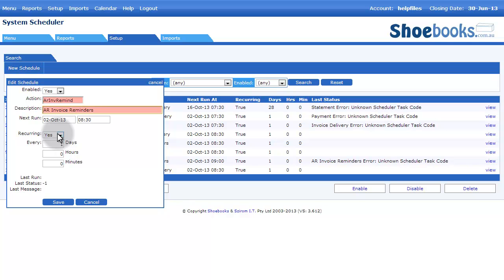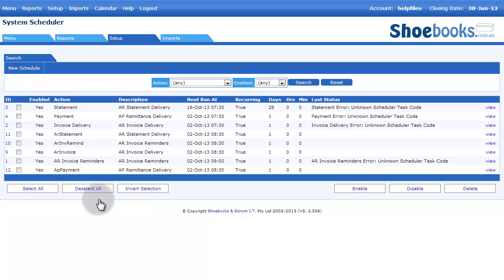So it won't send the same reminder more than once. And again, here we can select that it's sending something, this schedule will run every day, or again, you can have it running at different periods throughout the day, then you click Save. Simple as that. So that's the first step of the process.